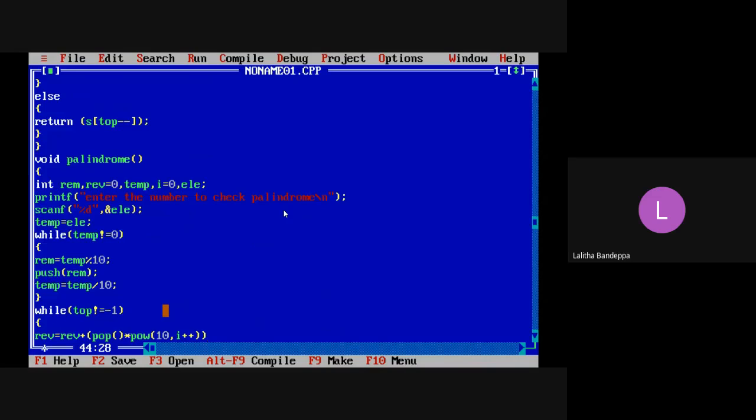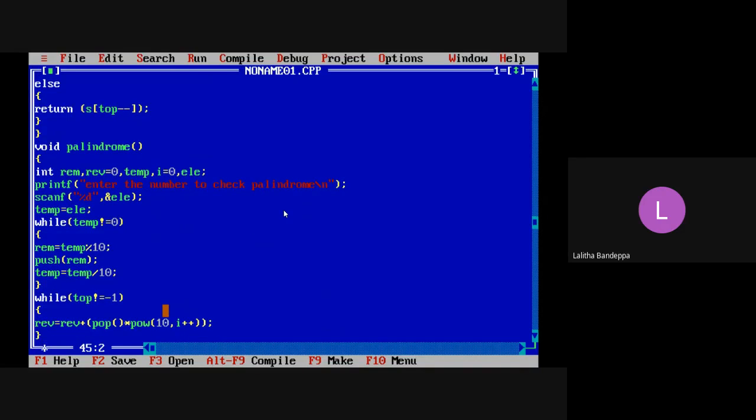So why are we doing this? To retain each and every number's position, we have to reverse in such a way that their position does not change. Okay, so this is the reverse function. Whenever our top is not equal to -1, the reverse value will be found. Reverse is equal to reverse plus pop of the elements, which is pointed to by the stack pointer, power of 10 comma i++.